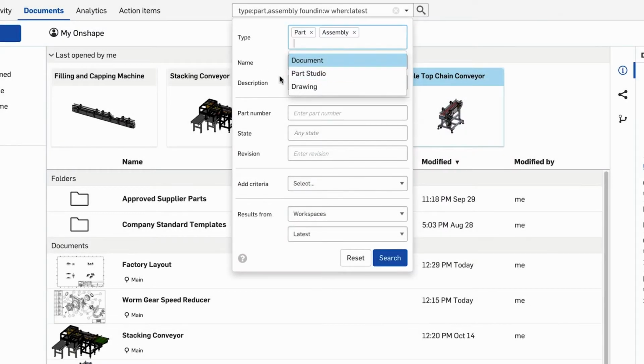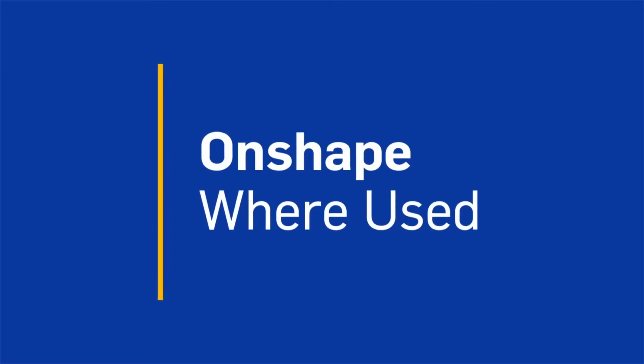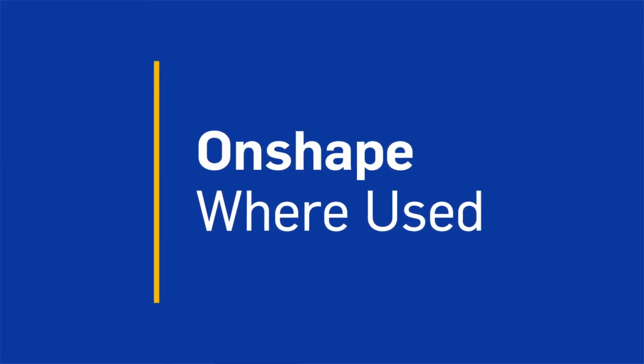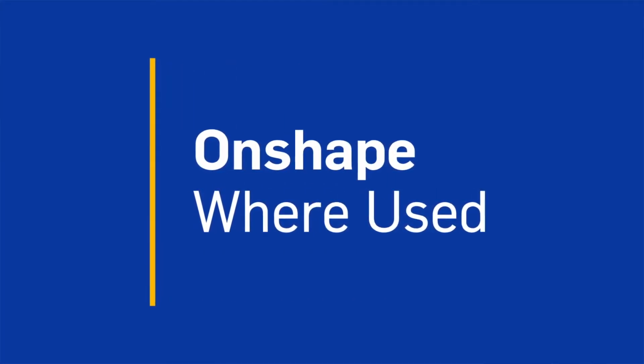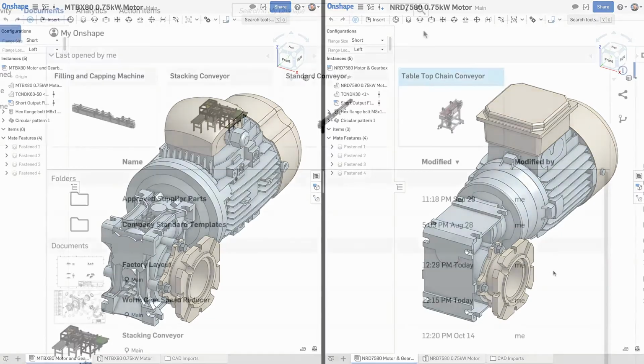Onshape's unique product design and data management platform combines advanced search tools, release management and approval workflows, and detailed where-used capabilities to help minimize costly errors and simplify inventory management. In this example, a company wants to reduce overheads by replacing a motor for a cheaper equivalent unit. But how do you find where the old part is being used?